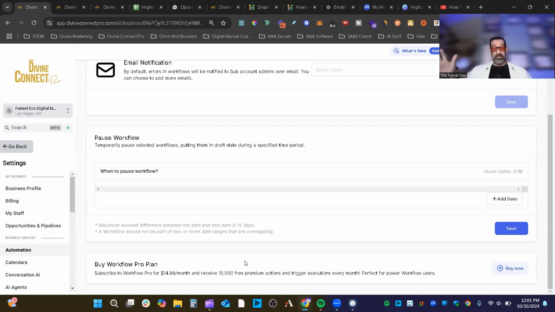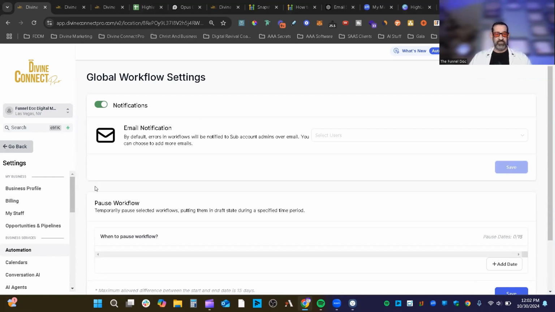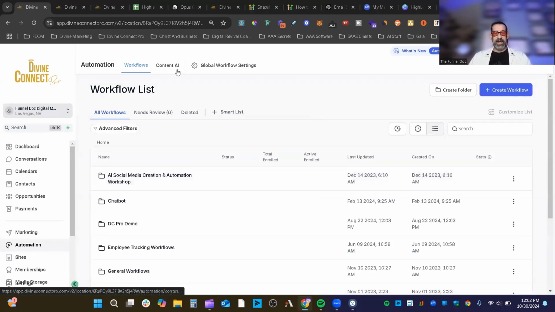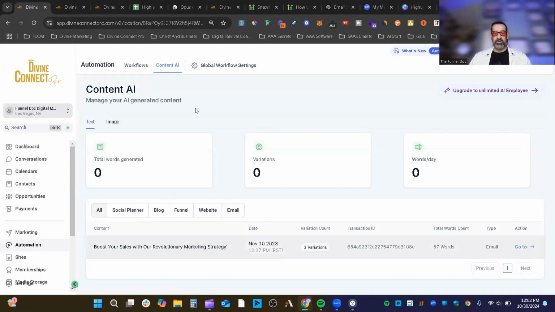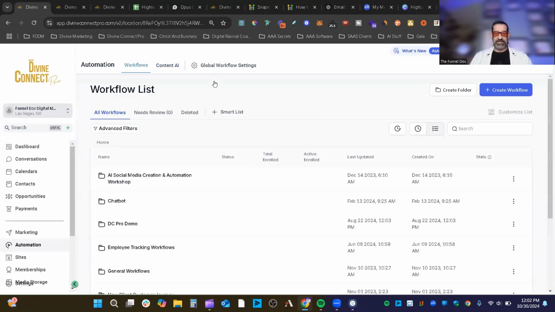Again, that will vary depending on where you're getting your HighLevel, if you're buying directly from them or if you're going through a reseller who's white labeling it. And if you want to upgrade it, you just click here, of course. So that is all the settings for the workflow. This content AI actually is all your different AI stuff. We'll talk about that later when we get into AI stuff. Today, we're really going to talk about workflows mainly.